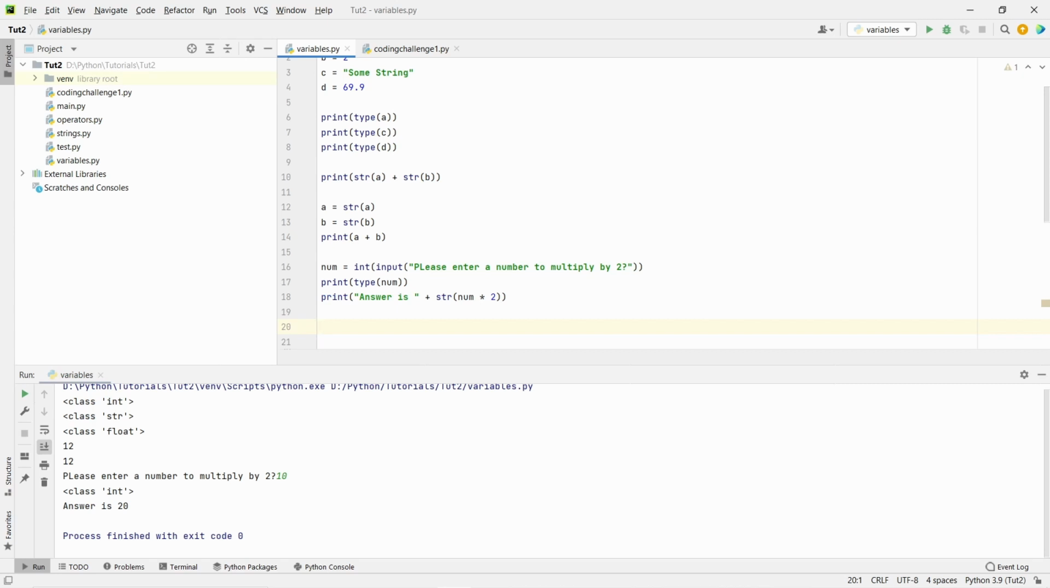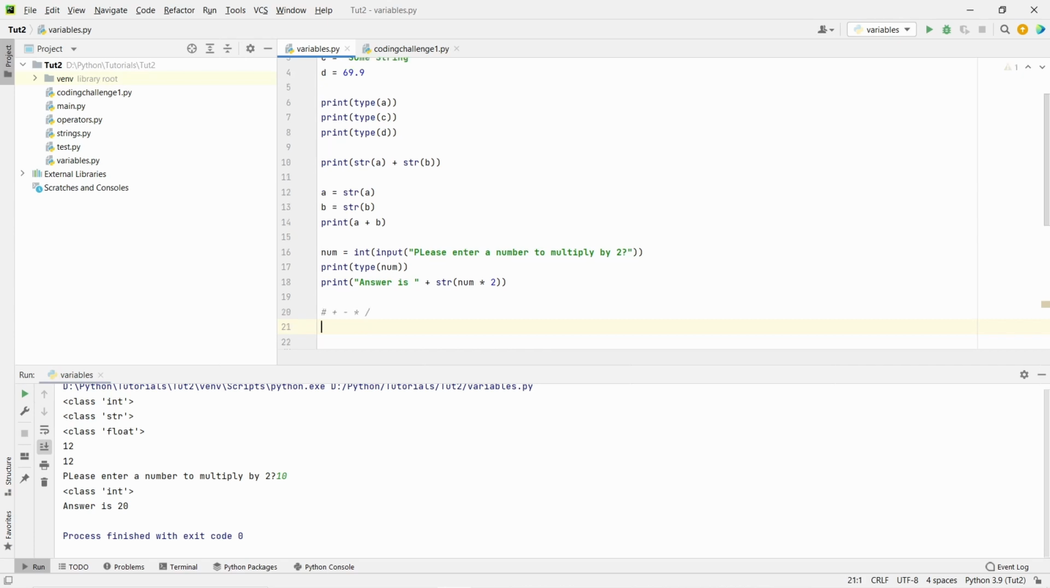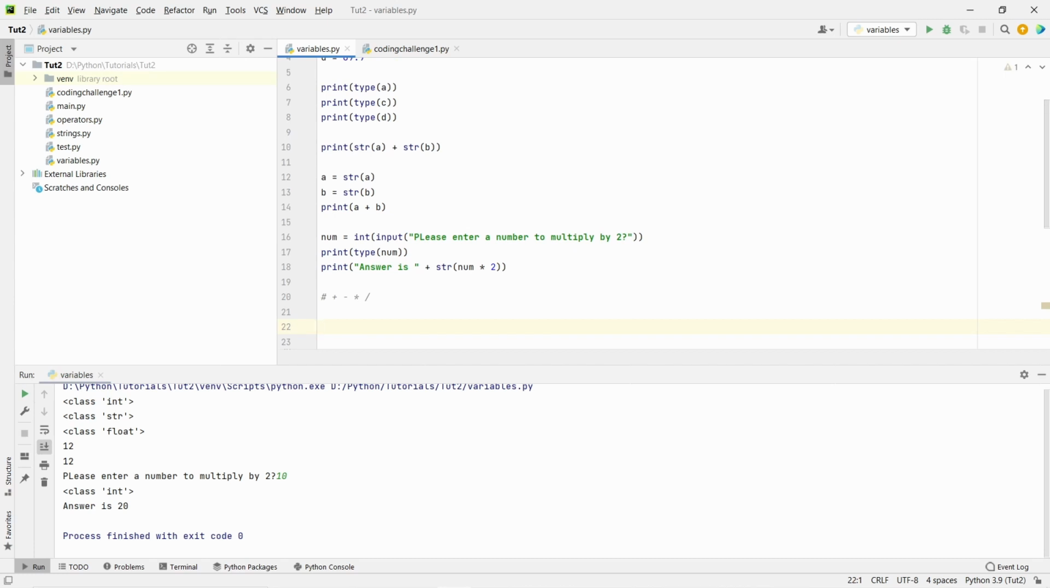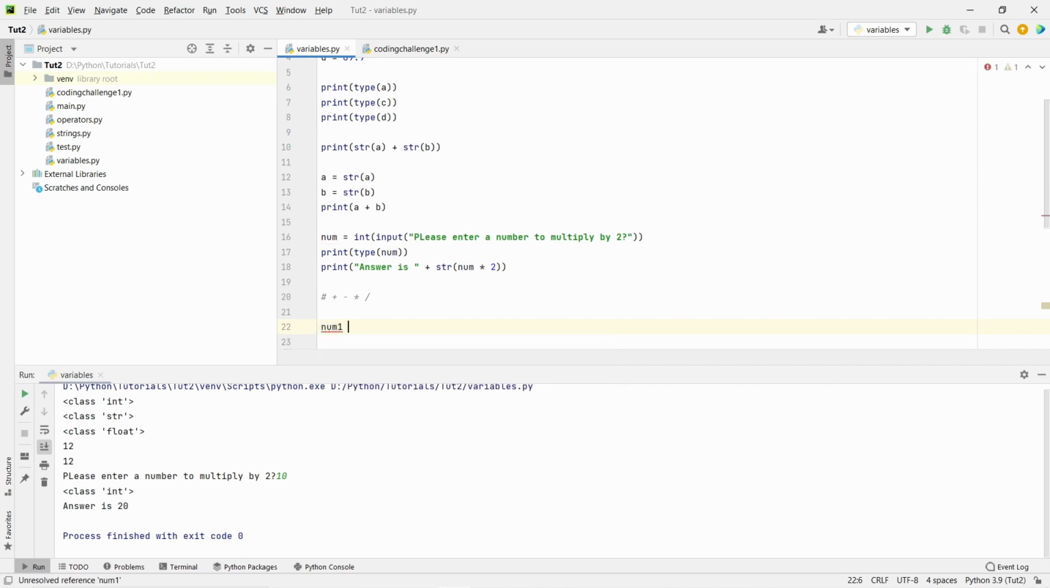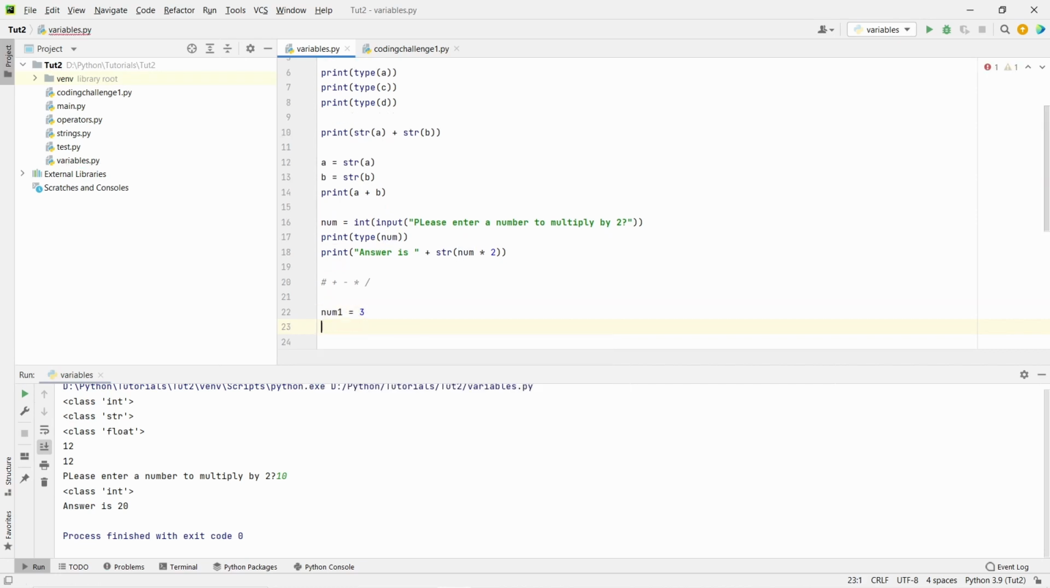Okay, let's discuss operators. Right, there are 4 basic types of operators: addition, subtraction, multiplication, which is the asterisk, and the / is division. Okay, so those are the basic operators. So I'm going to declare 2 variables here, num1 and num2.